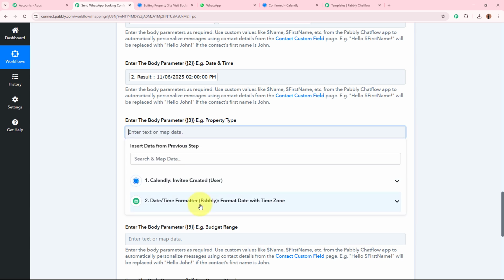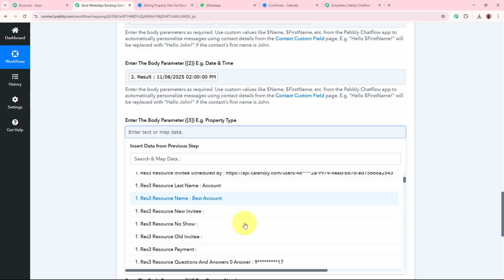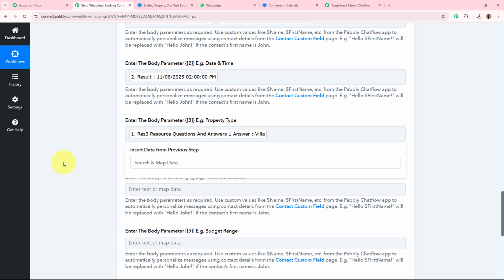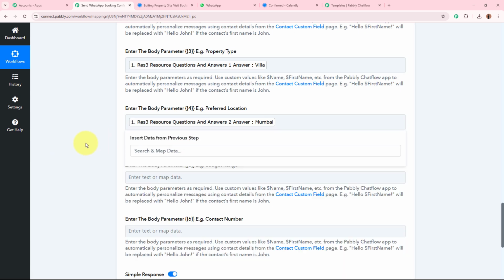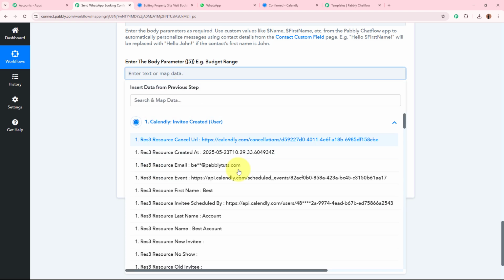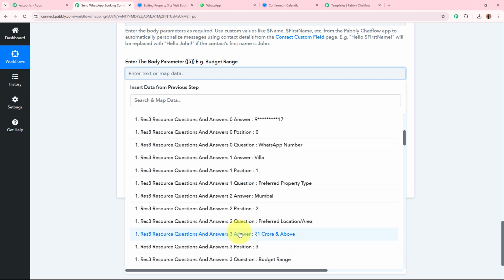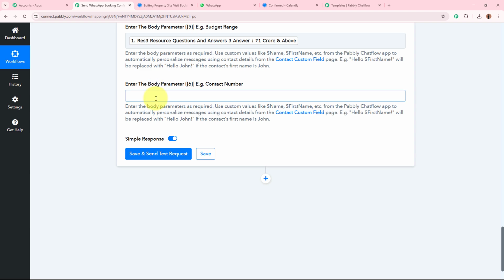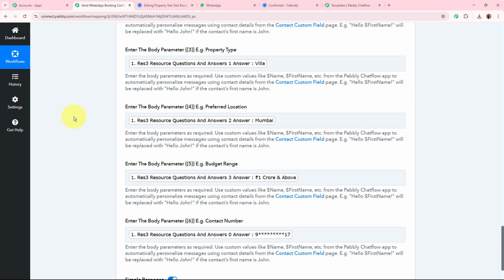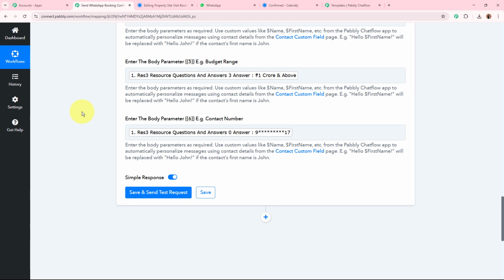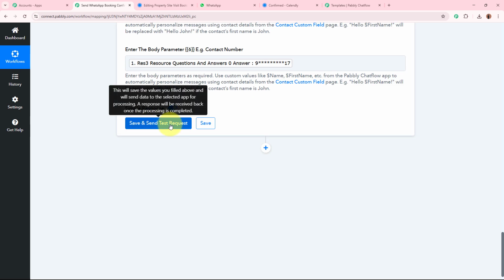It says property type. We are going to map the data of the property type that we have received right here. This is the property type. For the preferred location, I'm going to map the data of the preferred location right here. For the budget range, I'm going to map the data of the budget range that I've received right over here. And for the contact number, I'm going to map the data of the WhatsApp number right here, okay? After filling in all the required details, it says Save and Send Test Request.